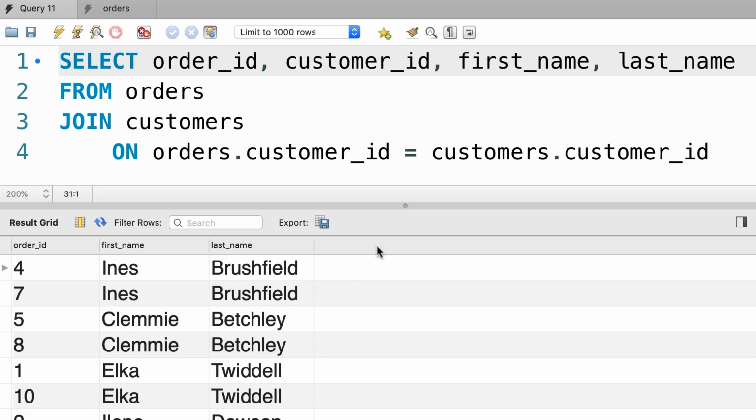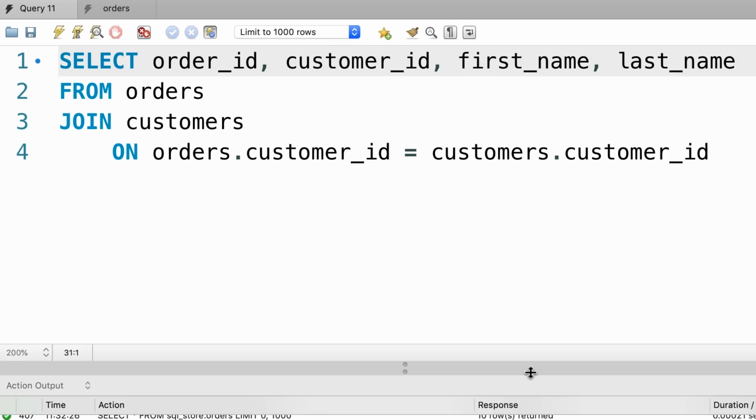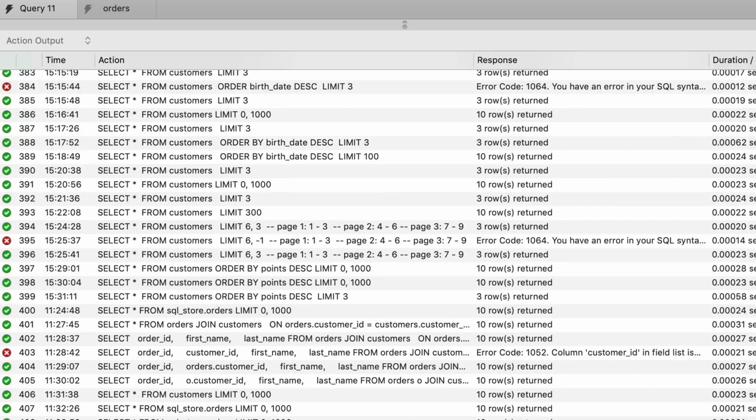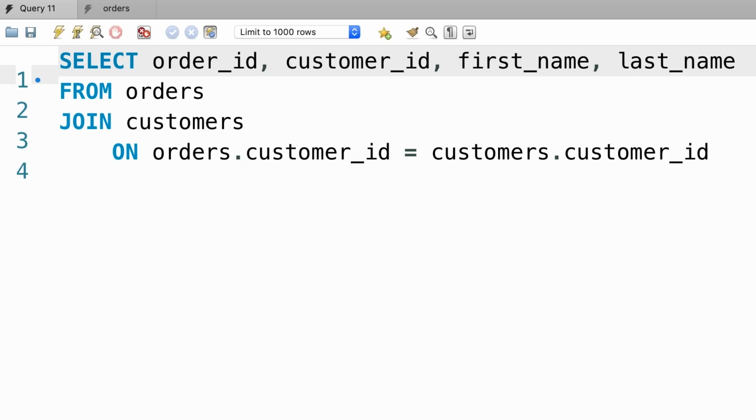Customer ID. Execute the query, we get an error. So if you look at the output window, down the bottom, you should see an error saying column customer ID in the field list is ambiguous. Now, unfortunately, I cannot show you this error because the size of my recording window is smaller than MySQL Workbench. But that aside, let me explain why we're getting this error. Because we have this customer ID column in both the orders and customers tables.